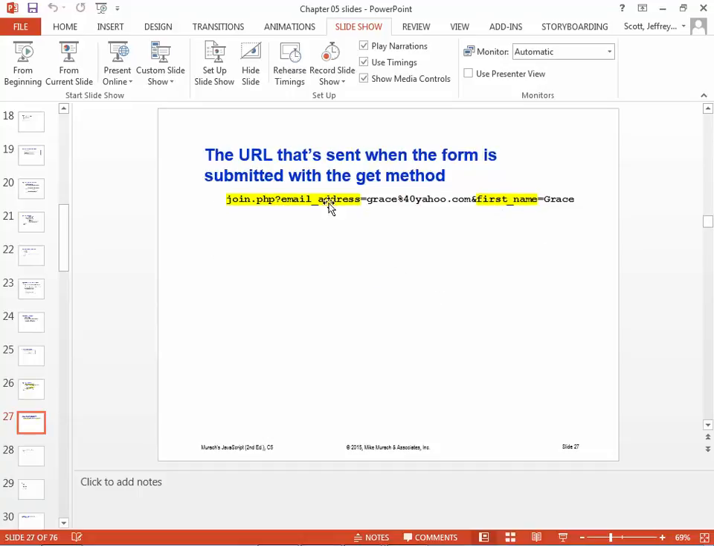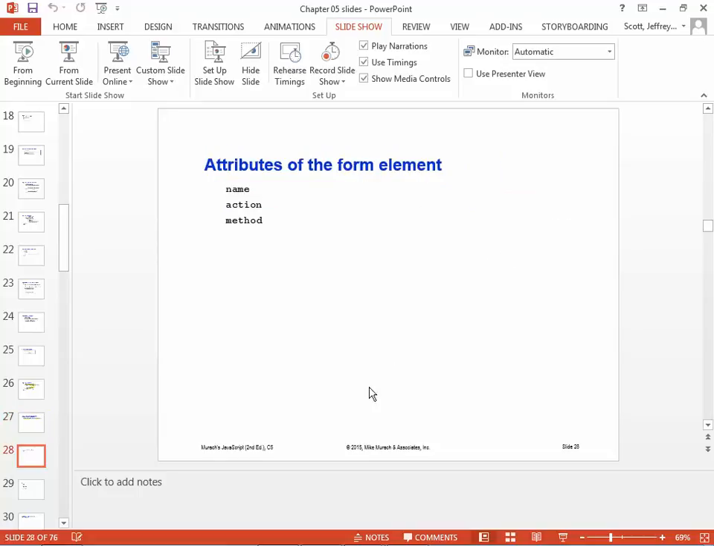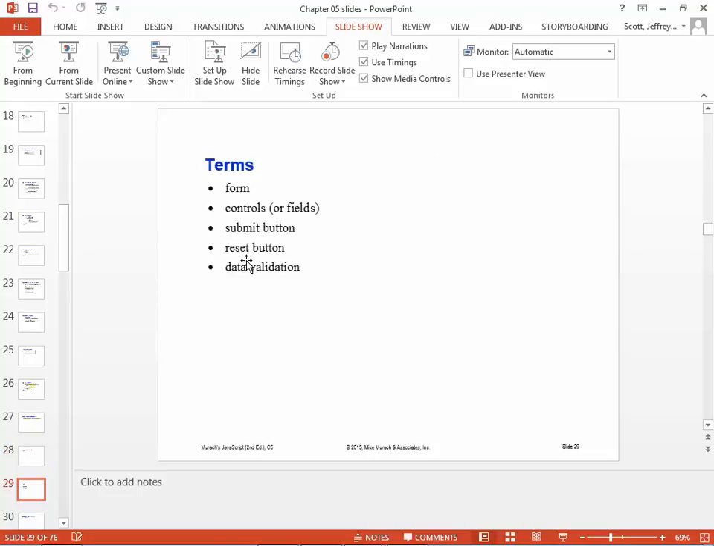So here's an example. This is a get. This is the query string where you're going to join.php. Then there's a question mark and you're passing information. You're passing an email address. That's the field name. The value is grace at, which is shown as an %40, yahoo.com. The first name that is passed, which is another field name, the value is grace. All right, I just mentioned those.